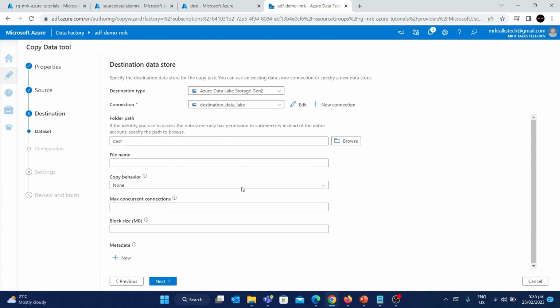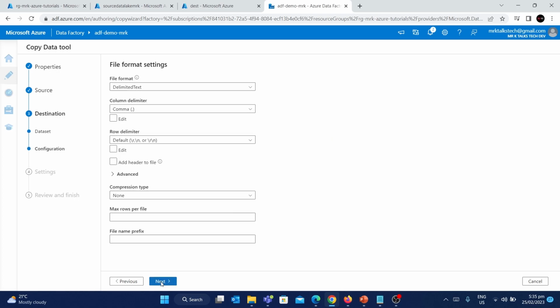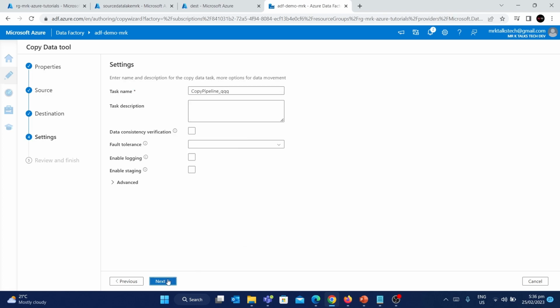After this has been done, I'm not going to change anything over here, and I'm going to go with the next option. This is to select the file format of the data set. I want the same file format, which is the delimited text, which is a CSV format, in the destination as well. I'm not going to change any other option over here. After that, I'm going to click next.